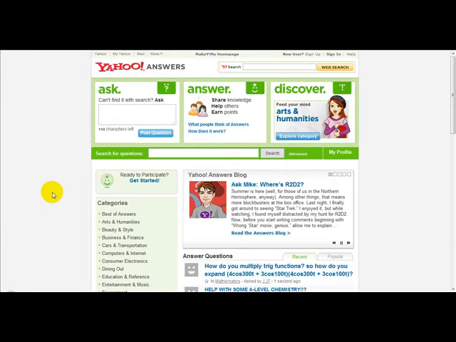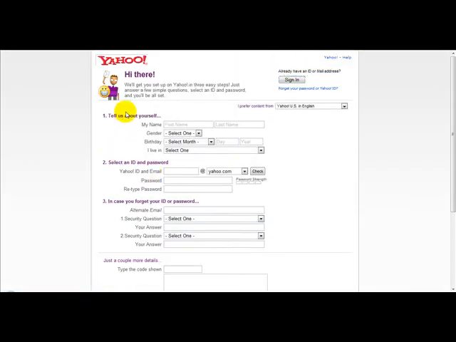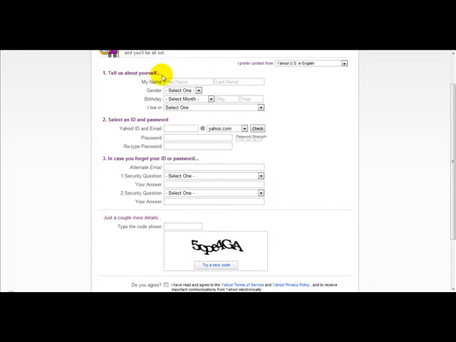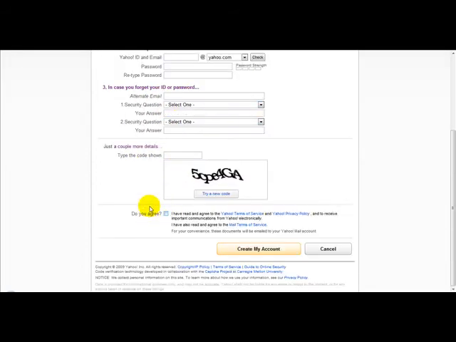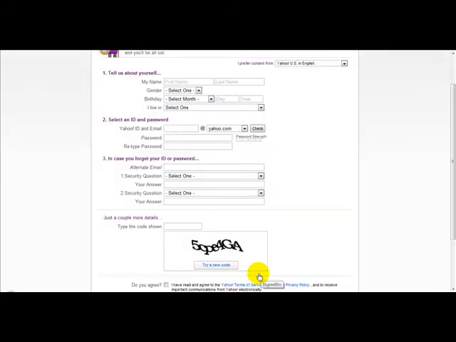What I'm going to show you is, first of all, how to post a question on Yahoo Answers. The first thing you need to do is sign up. Simply click this tool here, sign up. Once you've done that, fill in your information, select your ID and password, and once you've done all this, just click the create my account button.